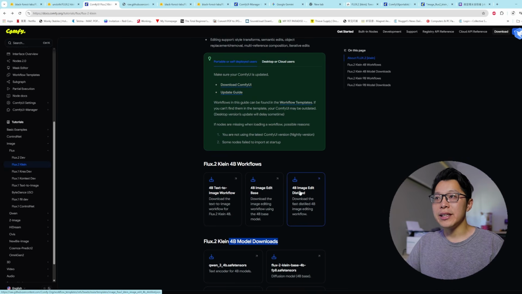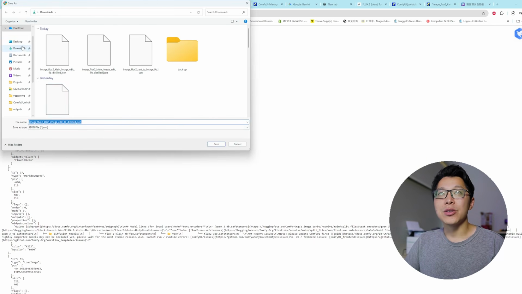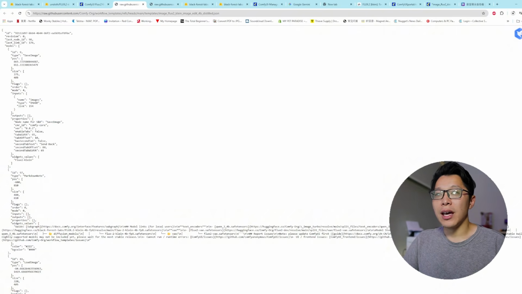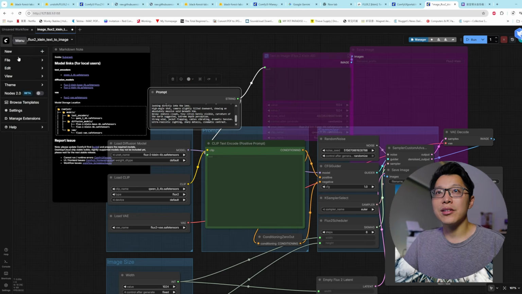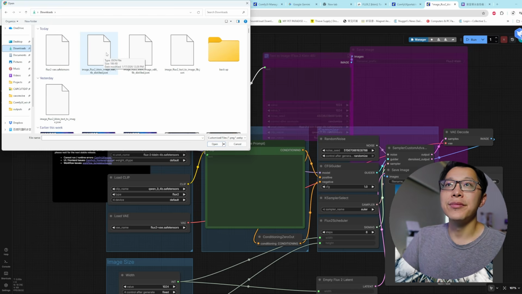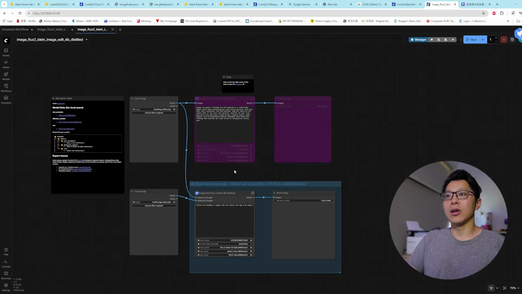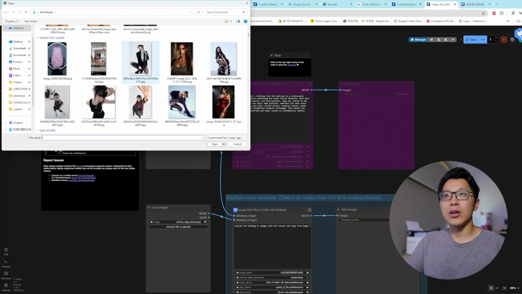If you go on here, you can download the 4B image editing workflow, and we do the same: save as to the desktop. I think I already downloaded it, so it's over here. Then go back to ComfyUI, Files, Open, go to Download, and then the image edit, and let's load it up. In this way you can actually choose multiple files. I tested it briefly, and it's actually quite cool.